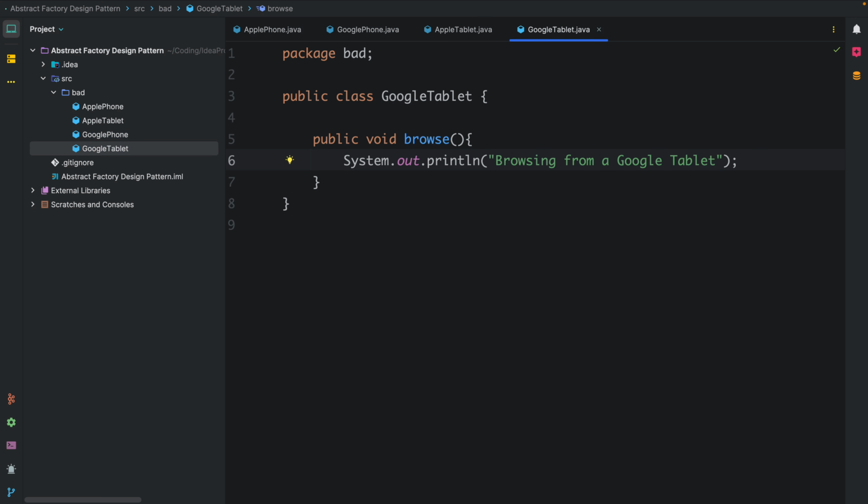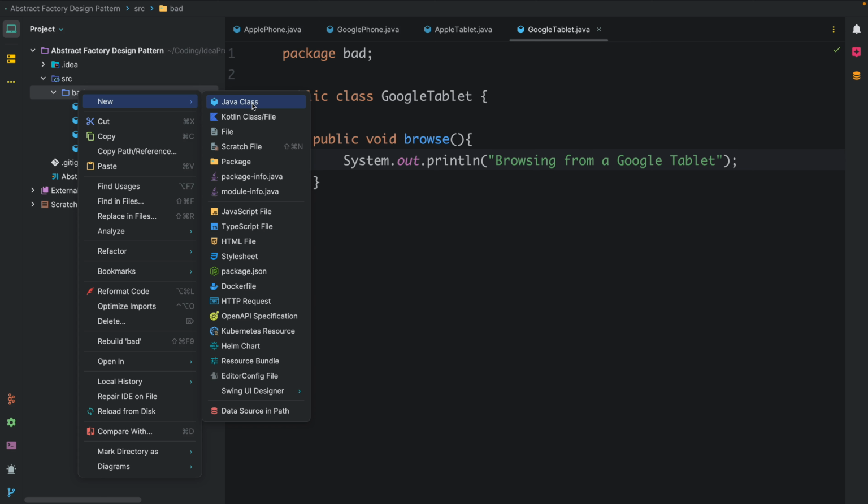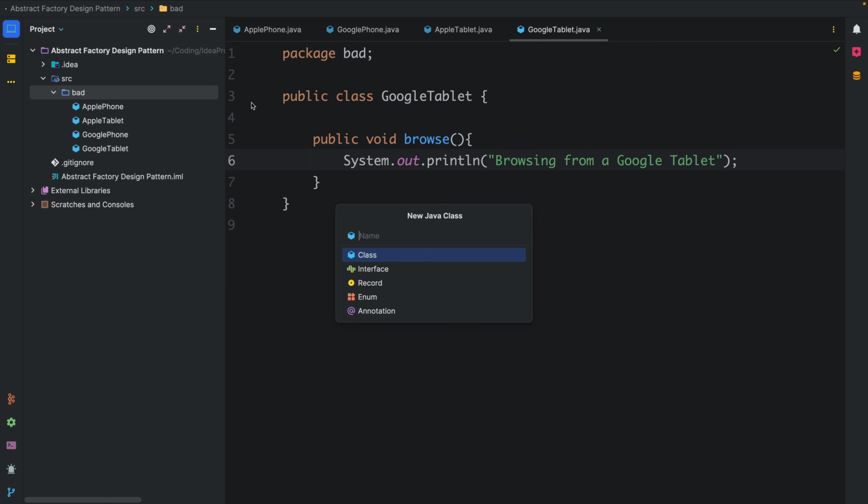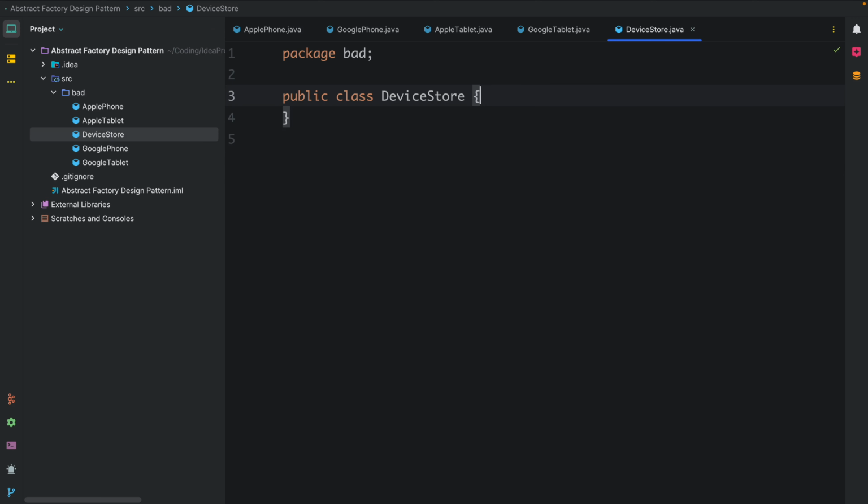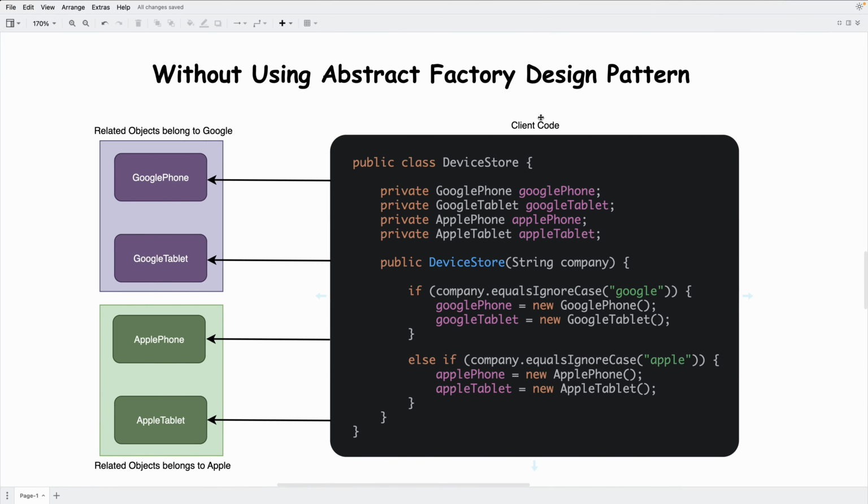Now let me create one class, DeviceStore, right? And this class will be containing the references. So you can see in this diagram, this is the client code, DeviceStore, so that will be containing the references, and we will be initializing the products on the basis of the passed company name.